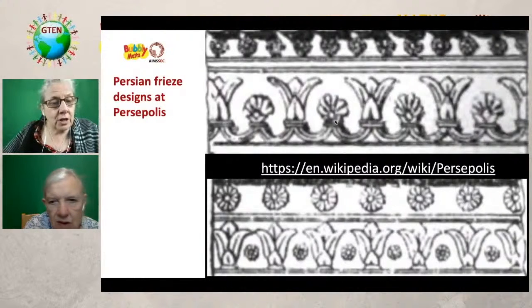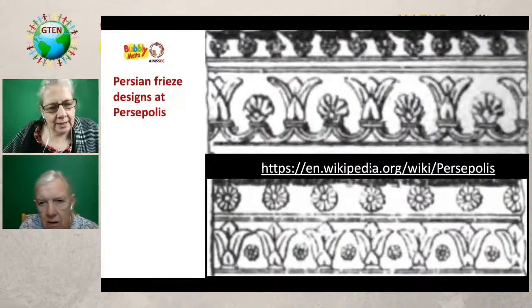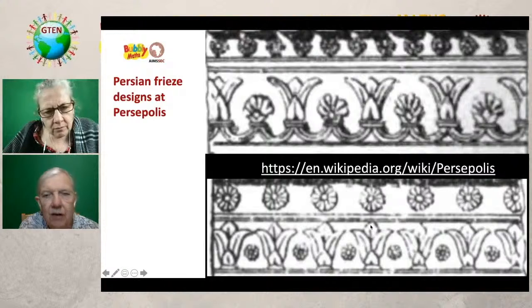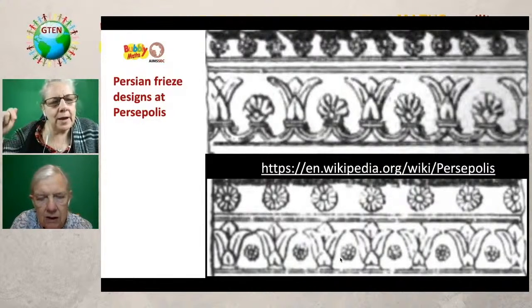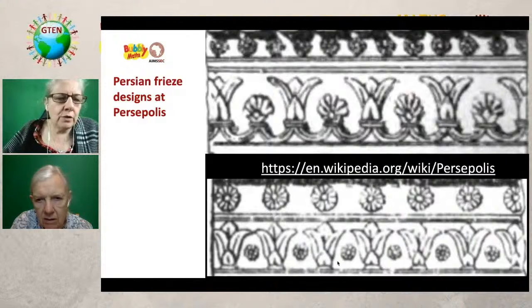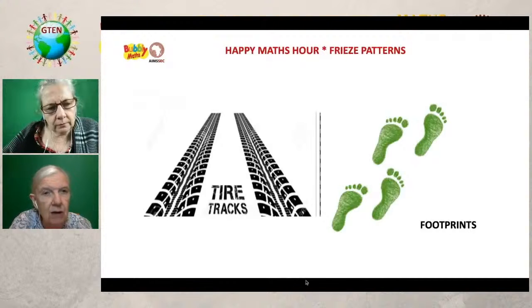And here's another one. Now this is Persia, what is now the Middle East. This is not a very sharp picture, sorry, but here again you have several different repeats of the same pattern. And all these links, by the way, are in the description. You can just go to the description and click on all of these links, and you could see them for yourself.